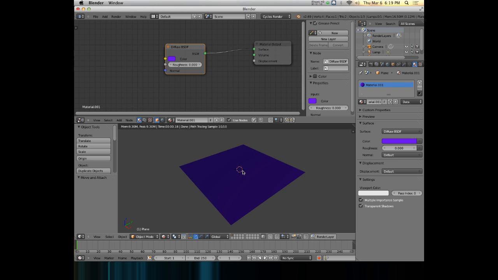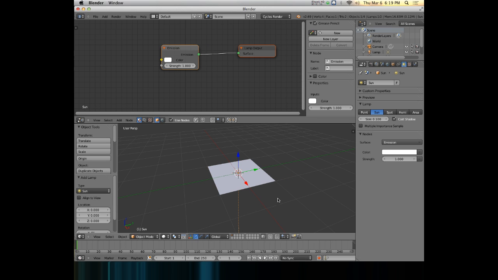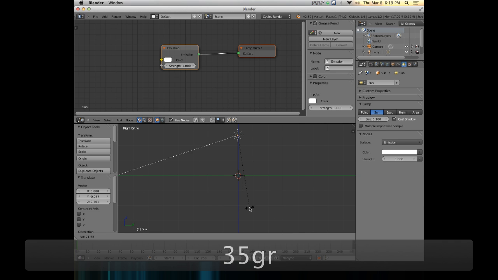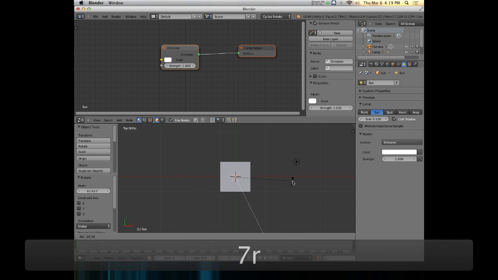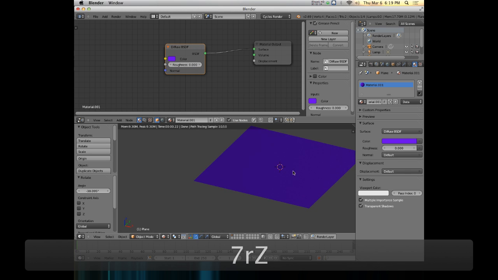I'm also going to add a sun lamp just for some lighting. Shift A, add lamp, sun. Go into side view, move it up, and rotate it to about like that. And then in top view, I'll rotate it about like that. Okay. Now select my plane again and go back into rendered view. So now my plane has a little bit of light on it.